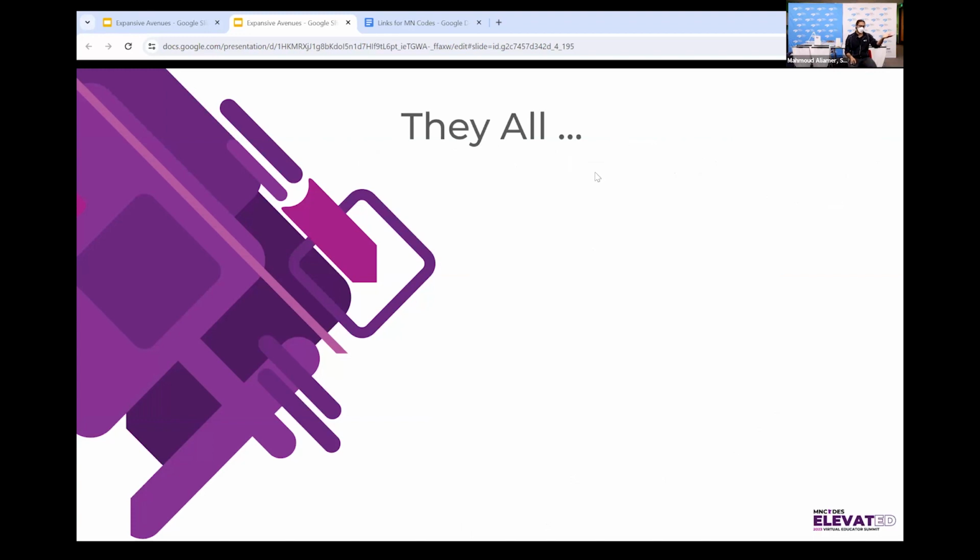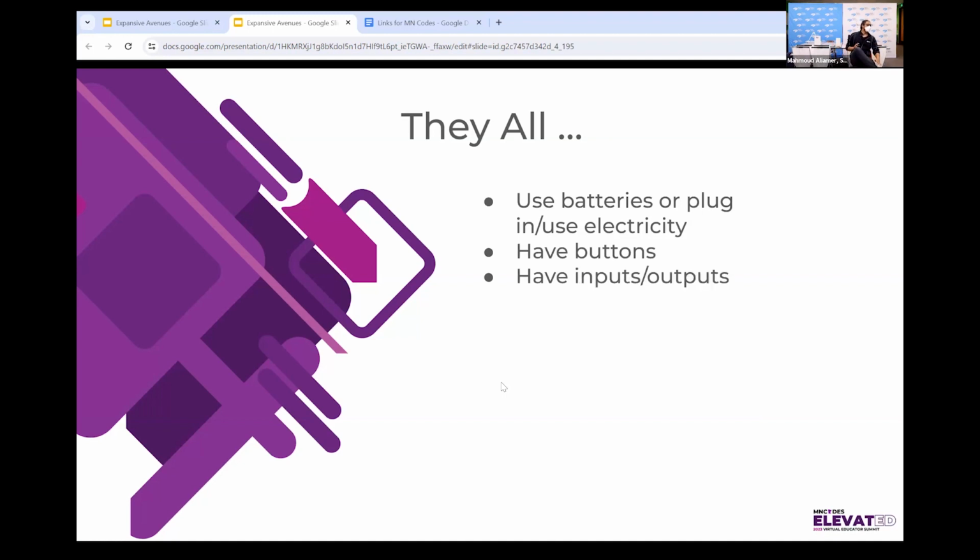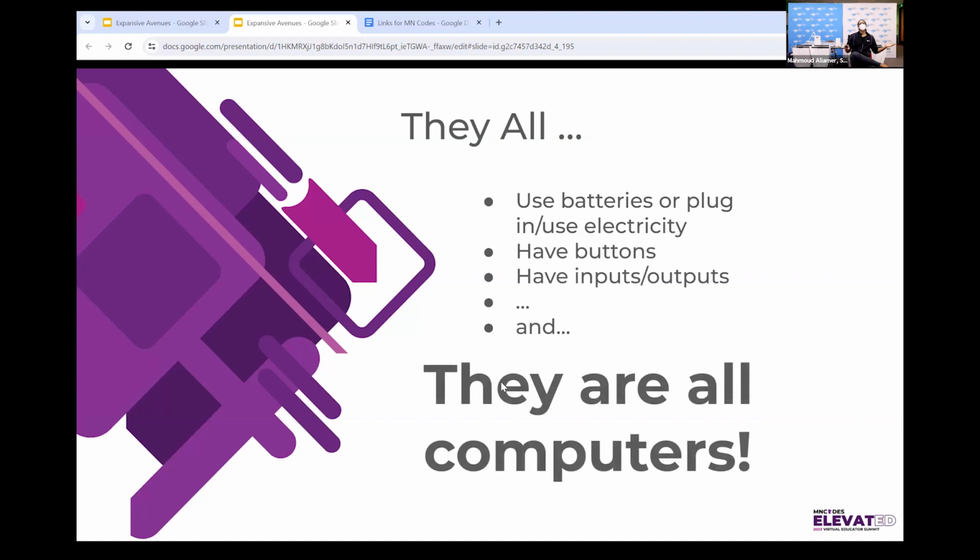They all, for example, use batteries or they plug in or somehow use electricity. They have buttons, some of them have inputs and outputs, and they're all computers. What we'll be talking about today is our process and our work in developing computational thinking assembly for grades 3rd to 5th grade.